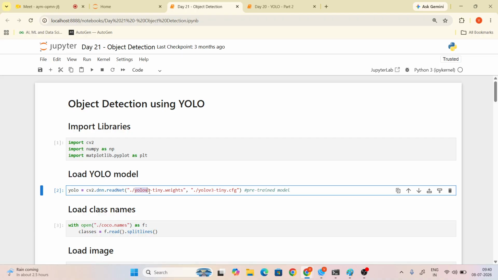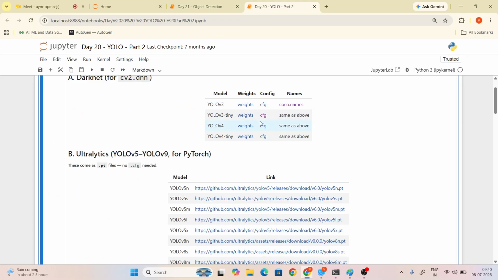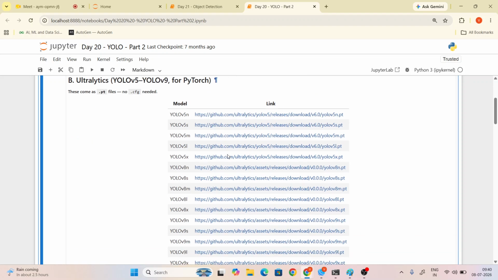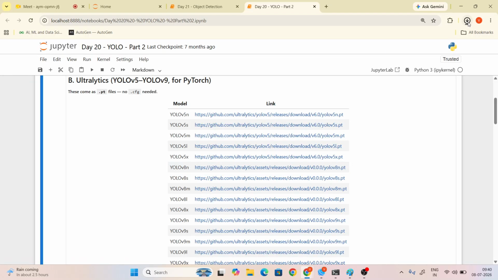You just give the weights and the tiny configuration. I'll tell you how to download, and I'll share this file. Gautam, previously we saw YOLO version 8 nano. For that one, you can just click the link and it automatically downloads. You can copy it into your folder, and then you can directly access this pt file.